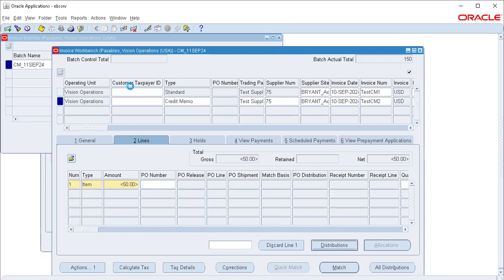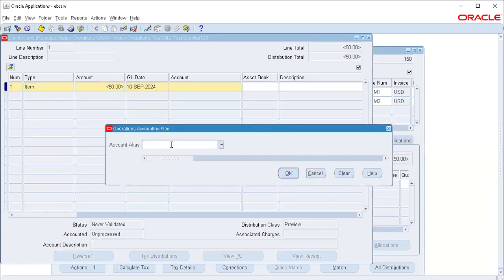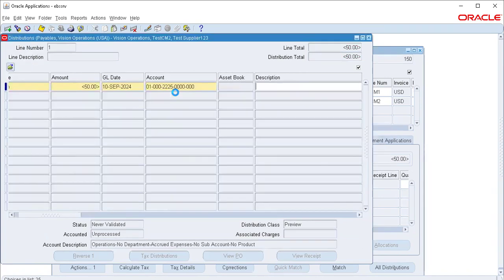Distribution. Here again is negative 15. Remember, a credit memo is coming to reduce, it's not adding to the supplier balance. So it should be negative.